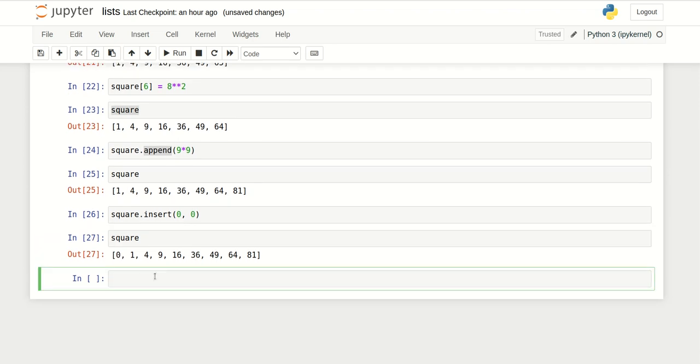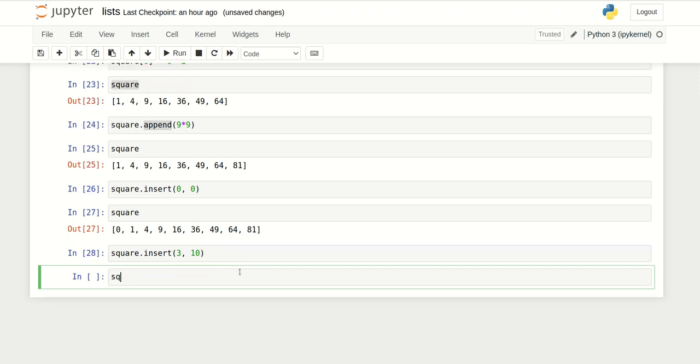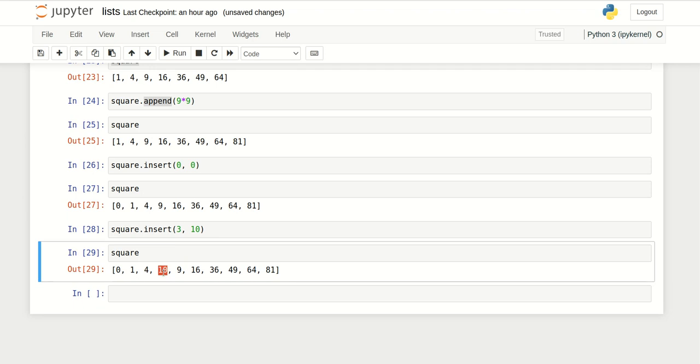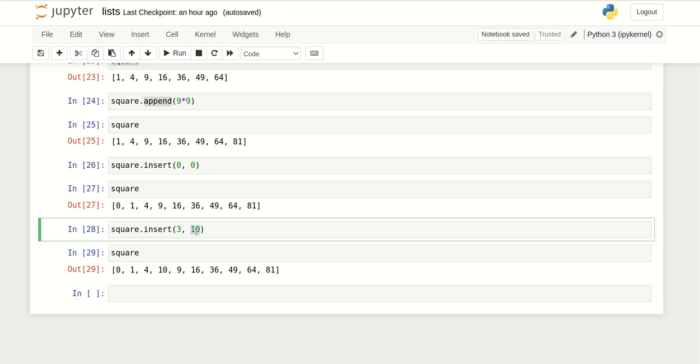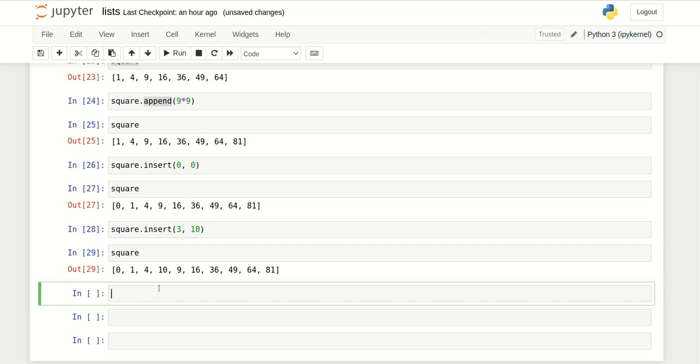Now suppose I want to insert something after this 9. That will be insert, with index 0, 1, 2, 3. At the third position I want to enter 10. The 10 is actually inserted at the third position, 0, 1, 2, 3. In this way we can insert values.